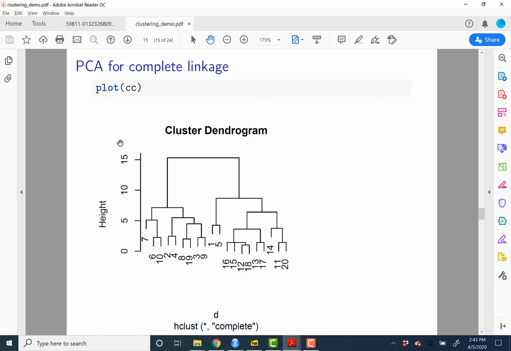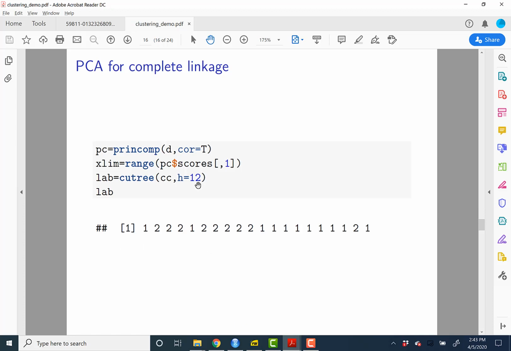So let's look at complete linkage. Again, this is the dendrogram. Again, I want a cutoff which will give me two groups. So I can pick basically anywhere here, probably anywhere from about 10 to 11, 12 or something should work. Basically, if my cutoff is in this region, then I have this one group here and this other group here. I want a cutoff so that I get two groups.